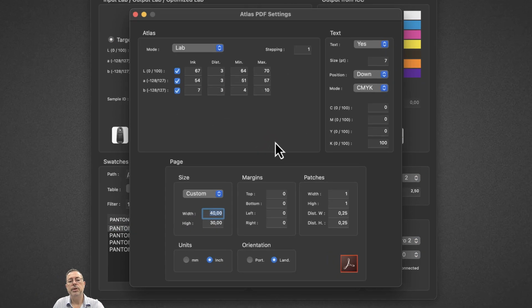And we have this window here, and we're going to create this atlas initially in LAB because this is the easiest way of creating one atlas. Here we have the value of the Pantone LAB and the distance, so from this point to this point, and the stepping. We define the size of the sheet in inches or millimeters, the margins of the PDF, if it's portrait or landscape, and the patch width and height and distance between patches.